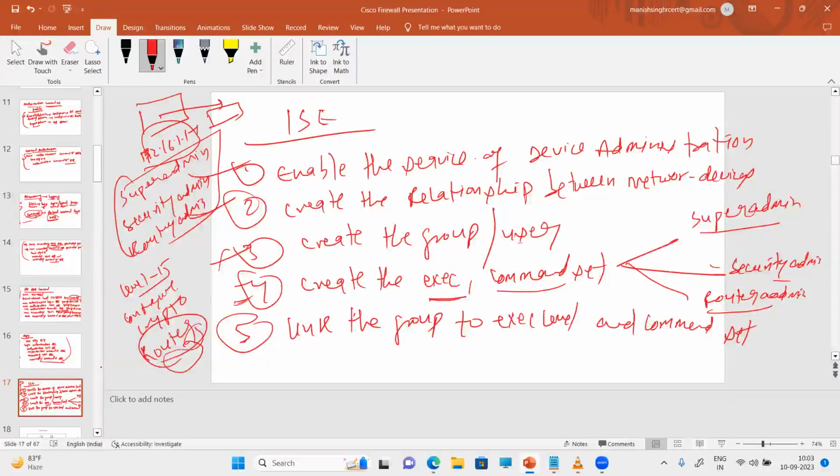Once these command sets are created, at step 5 we will link them to the group. For the router admin, whatever commands we have created, we will assign to the router admin. And for the security admin, whatever commands we have created, we'll assign to the security admin. That's it. That's the 5 things only, guys. That's the 5 things. Okay.